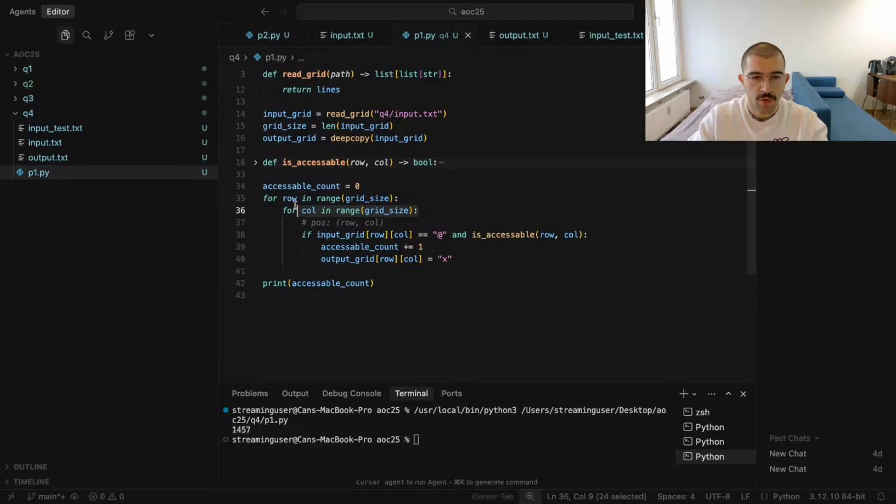For the input grid, it was a square, so we're going over each row and column here. Here we have the position basically. And then we check, okay, in this position, if there's a paper roll and if it is accessible by a forklift, we're going to put X there and increase the count.